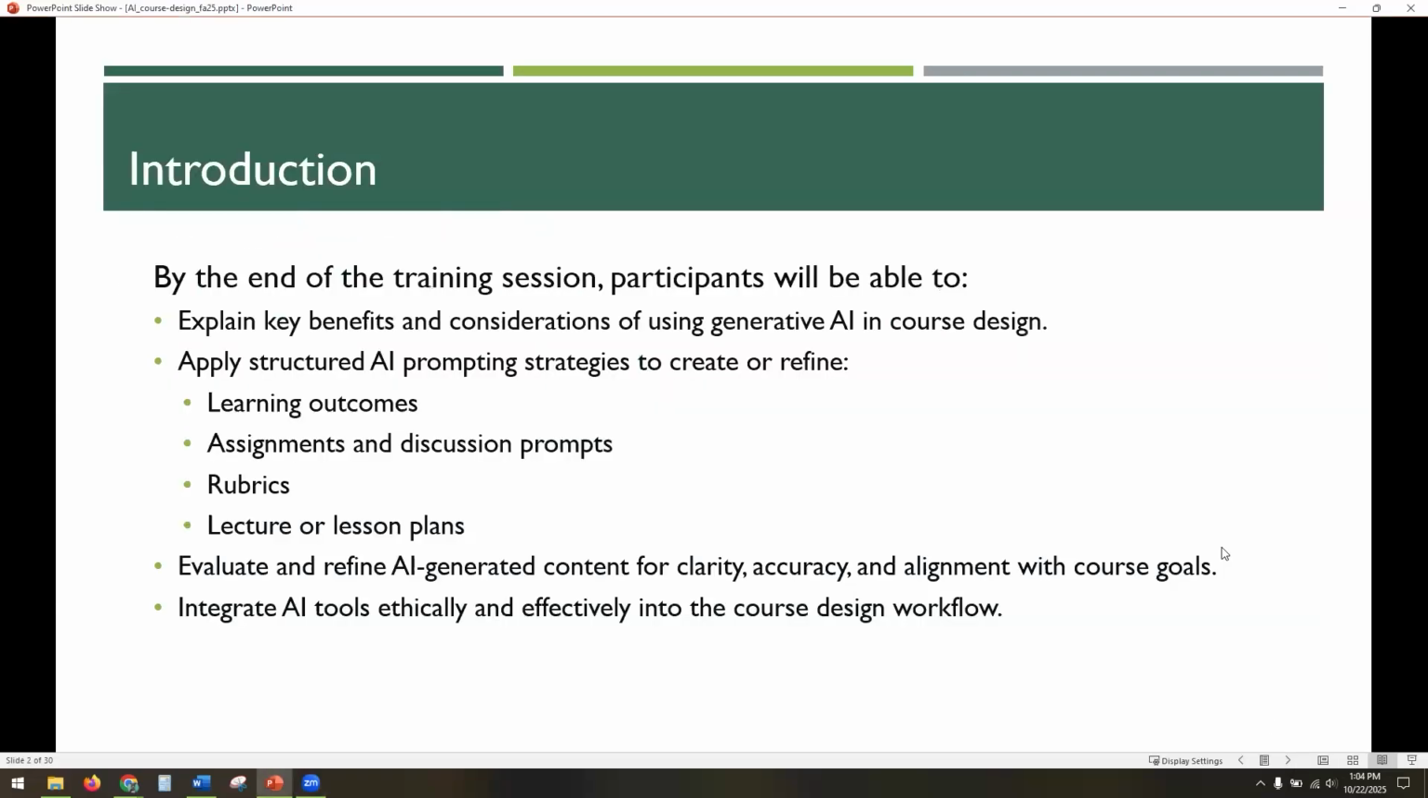All right, so by the end of this session, I'm hoping that you can have a better understanding of how to employ generative AI in different aspects of course design. So some of the benefits and considerations you might think about in deciding to use AI to help design your courses, using AI to develop things like learning outcomes, assignment and discussion prompts, rubrics, and lesson plans. And then also thinking about how to work with that AI generated information, so it's not just something that you copy and paste directly into your class, and you're still participating in the process and deciding what works and what looks good.